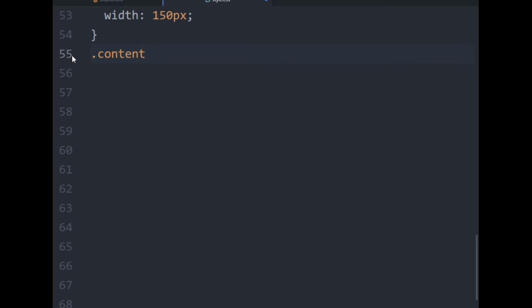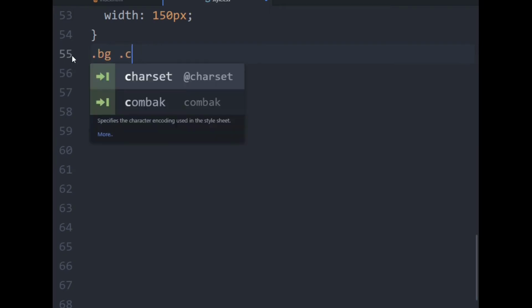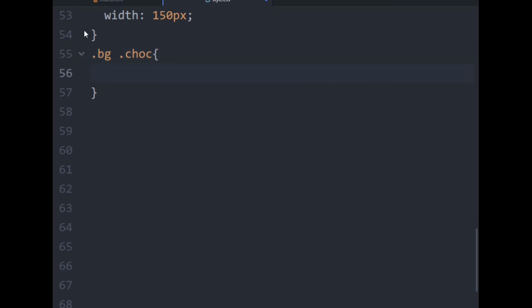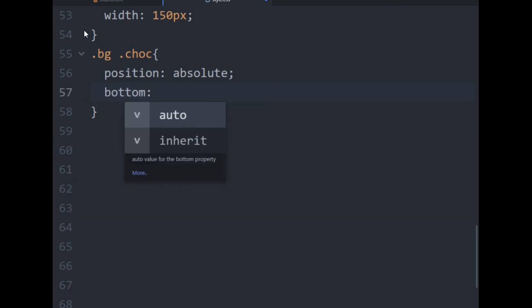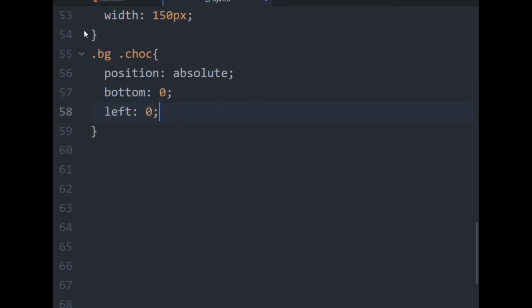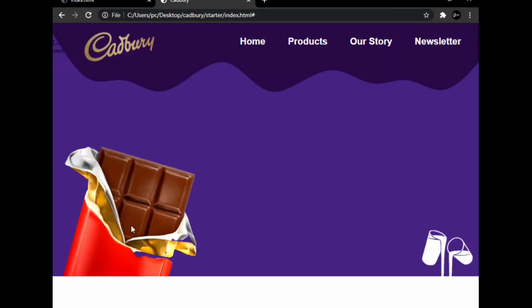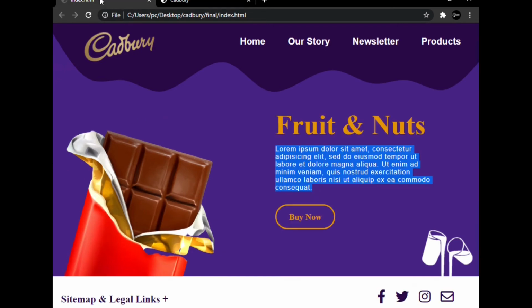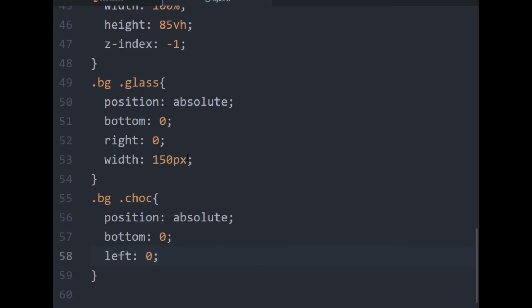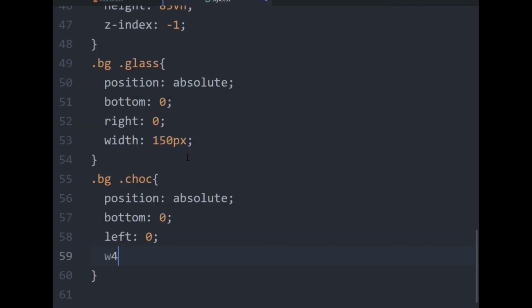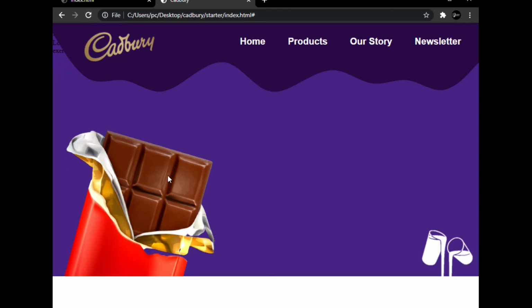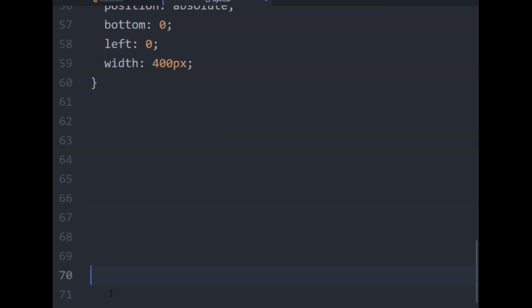First, we will go with .bg .chalk. First we will target our chocolate and we'll place it as position absolute. Now we'll place it towards our bottom and left. Let's see. So yeah, here we want, but it is a little bit smaller than what it is originally. So we will give it a width of 400px to make it a little bigger. Yeah, right.